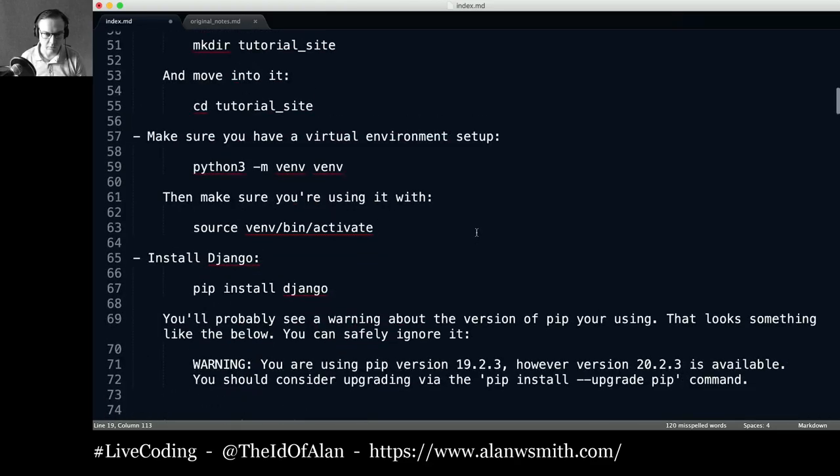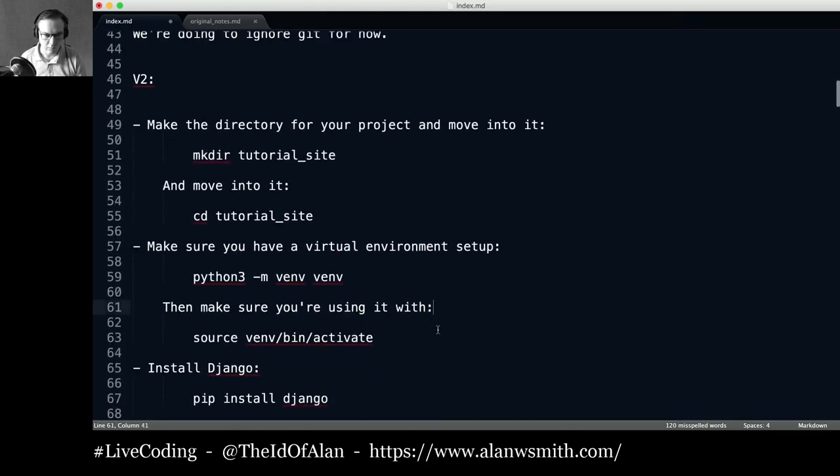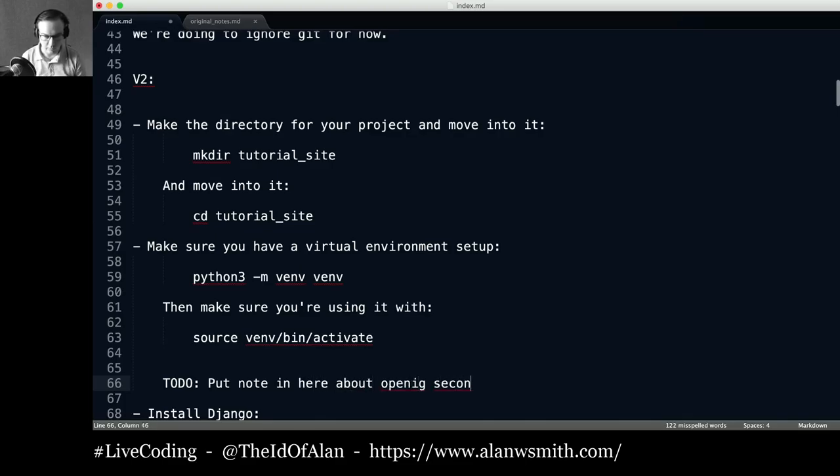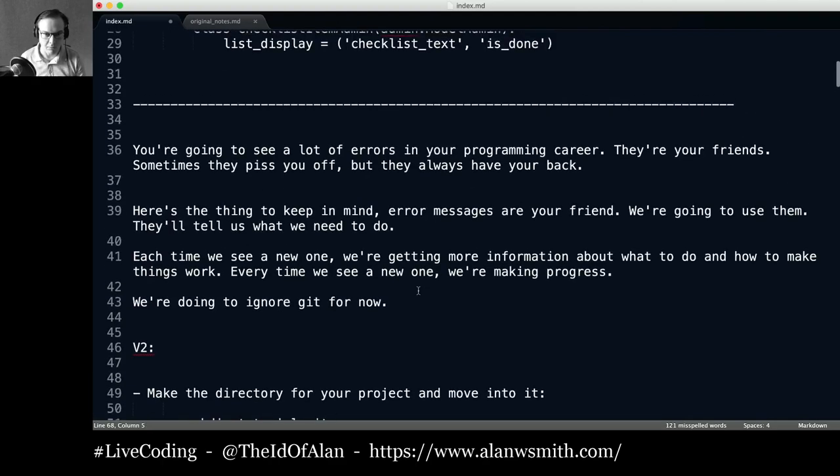Install Django. Where's the... Put a note in here about opening second. And also setting up, starting up for it. See, that's another one, right?